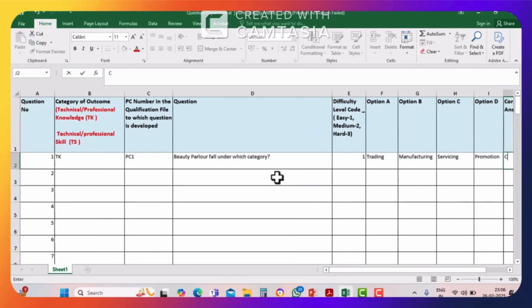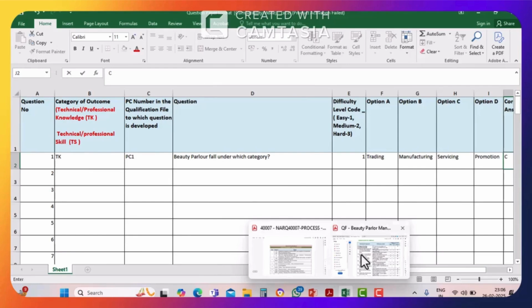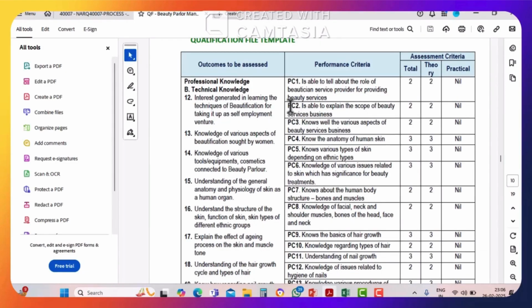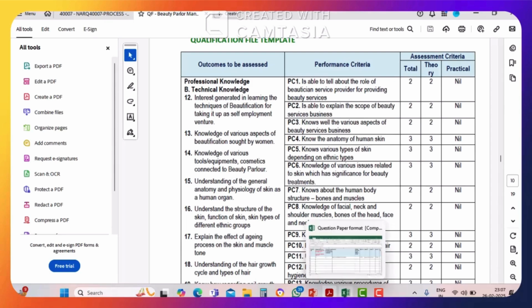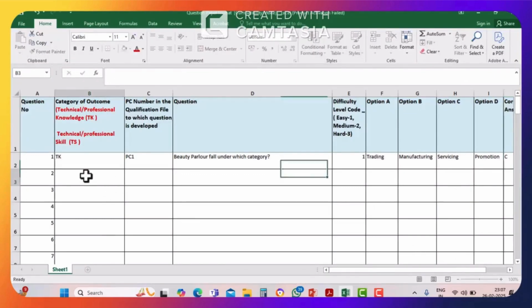So now let's take another example. Let's go again to that qualification file. So if we take an example of the qualification file, this PC number 2 is able to explain the scope of beauty service business. So this talks about the scope of beauty service business. So again, go to that format, then this is still in technical knowledge, so write TK. Then this falls on PC number 2, so right here PC2. Then you can frame a question for that particular PC.